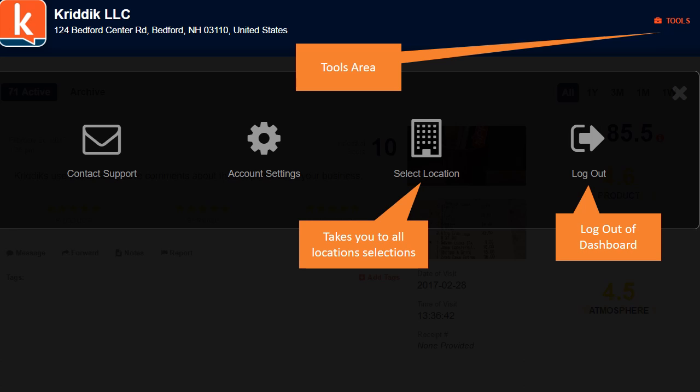Your tools area is in the top right corner. You click on that button, and it's going to take you to these areas. You can log out of the dashboard there from one of the locations. You can select the location. This takes you back to your full master list, and then you can add a location as well. Account settings and contact support are self-explanatory. So it's pretty much a great system for using and managing feedback coming through.